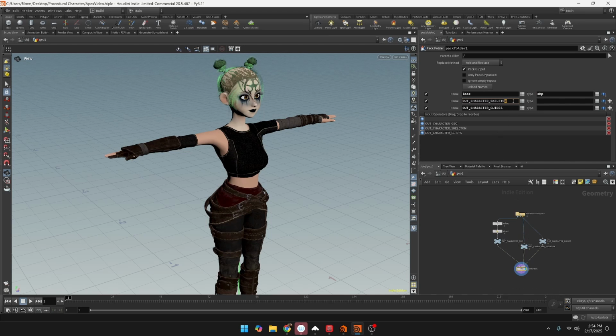The second one is going to be the skeleton. This is just telling it what the skeleton is. We can do base, and then over here do SKEL.